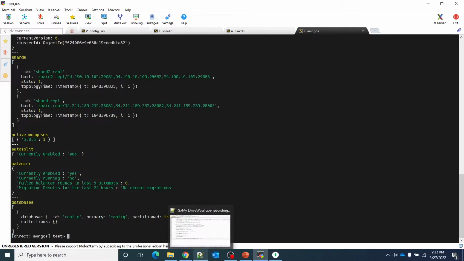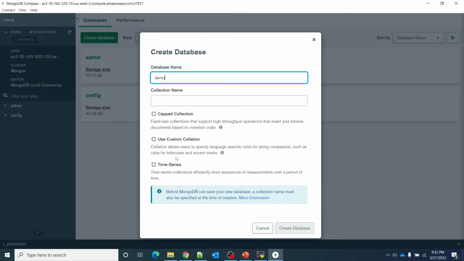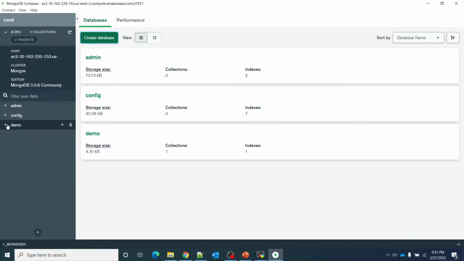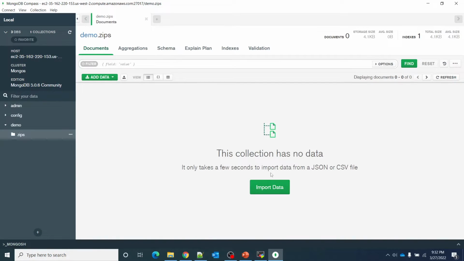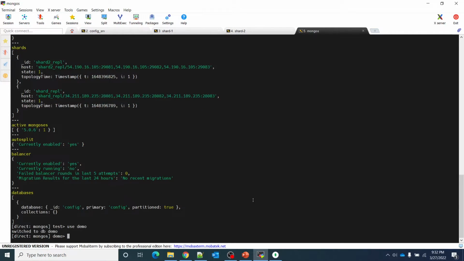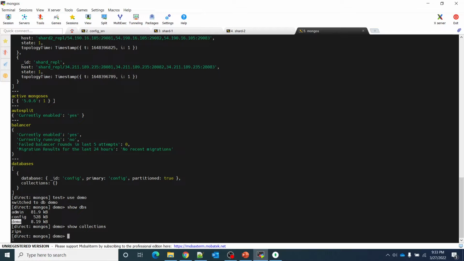Now what I have to do is create a database here. Create database. Name is demo, collection zips. Create database, and you can see that the collection is also created, which does not have any data so far. So I can use demo here, or I can run show dbs, and you can see that demo has been created. If I run show collections, it will say zips here.